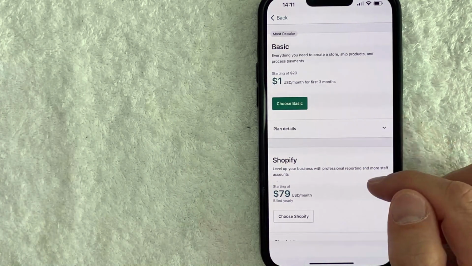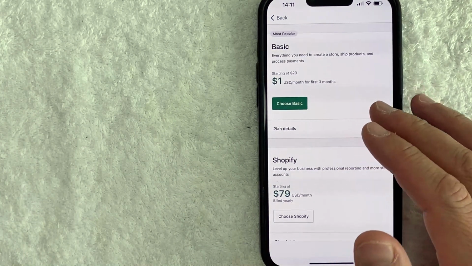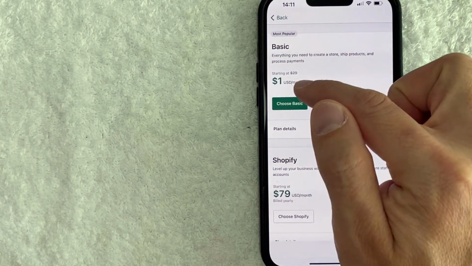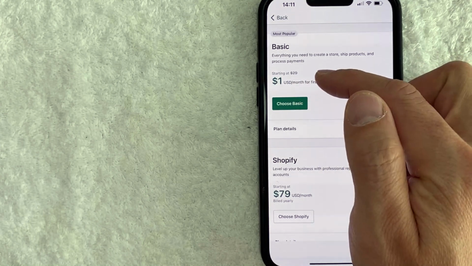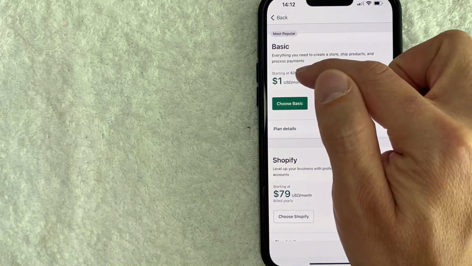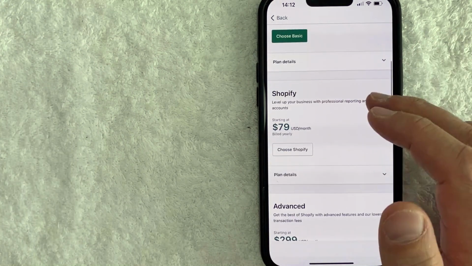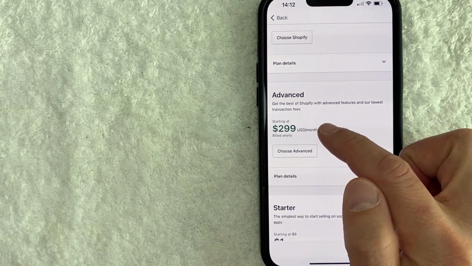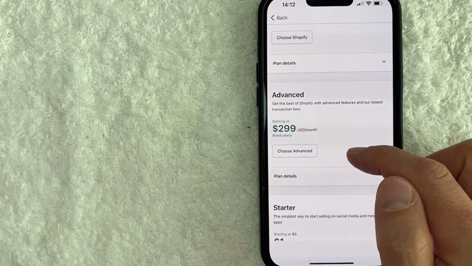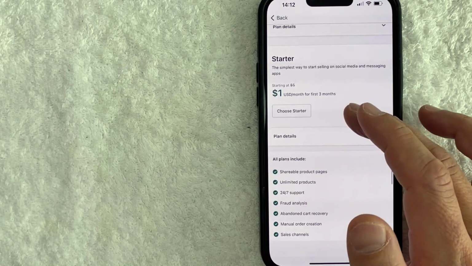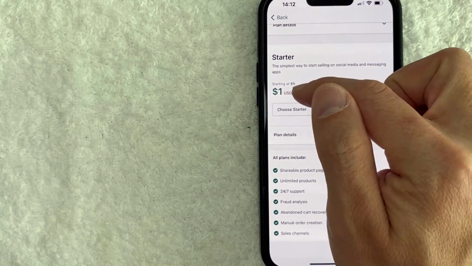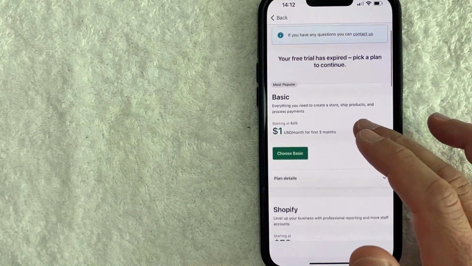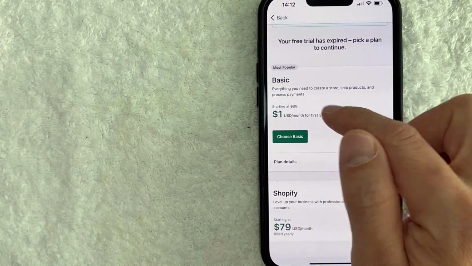So they're going to show you the different plans and prices that are available for Shopify. They put the basic plan first and they're offering a discount right now, $1 for the month. And that's for the first 3 months. After that, it's starting at $29. They also have the Shopify plan, which is $79 a month if you pay yearly, and advanced $299 per month if you are paying yearly. And then lastly down here, which is the cheapest plan, it's called Starter, and that's $1 for the first 3 months and then $5 per month after that. So obviously they would prefer that you purchase one of the larger plans right here.